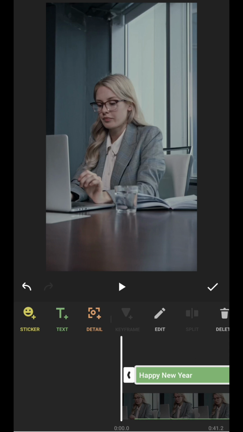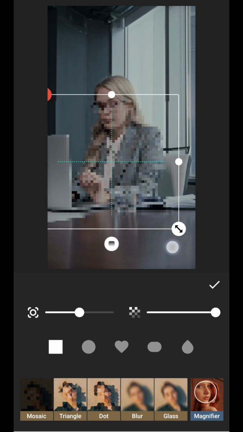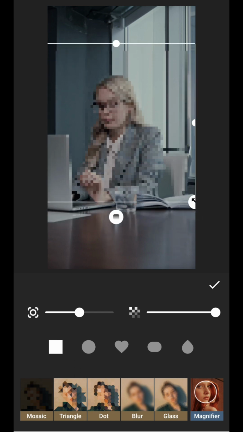Then the detail. Let's click on detail. When you click on detail, this is what it gives you. This is for when you want to cover some things in your video you don't want people to see. You can do that.